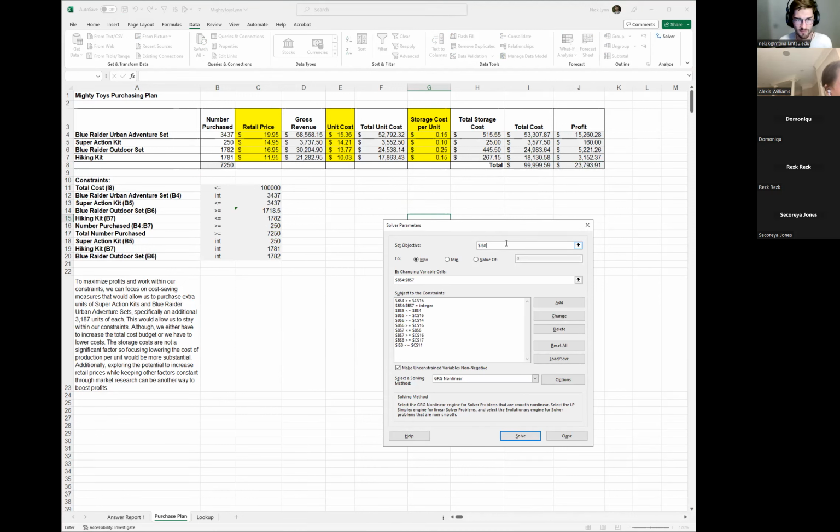We are going to set the objective, which says we're looking to maximize profit. Where is the total profit cell located in the worksheet? That's going to be cell J8 at the bottom. That is the sum of profit we've created. Select that. Yeah, you're good.